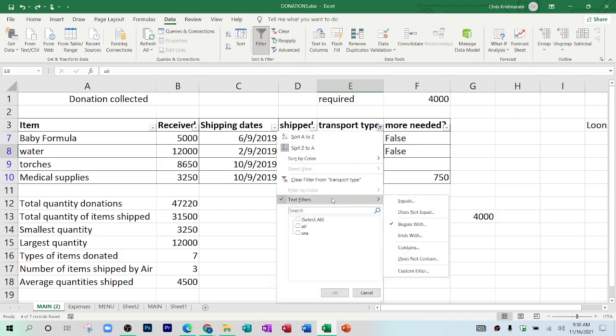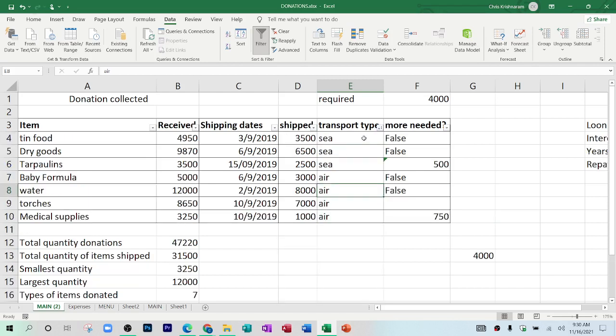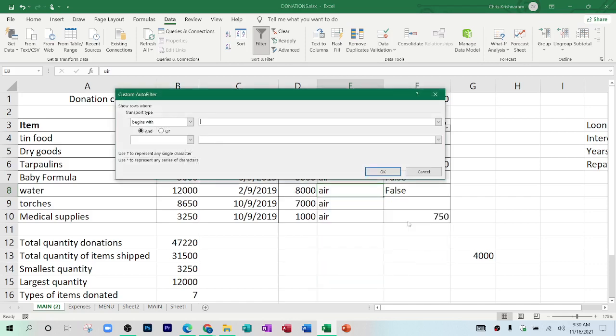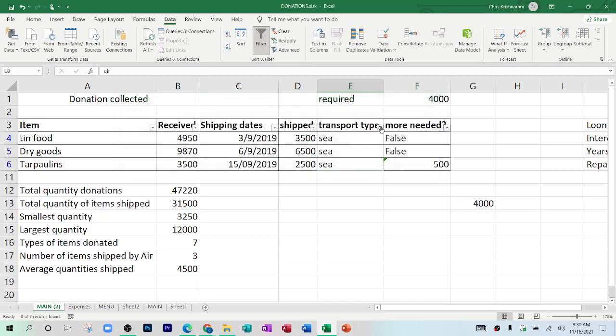But that is how you would put in the criteria basically. You use these filter options here. You can say if it's equal to, if it's not equal to, but notice these options are for text. So if you want a word beginning with a certain letter, so say you want beginning with SE, you can type in SE, press OK, and sea will appear.